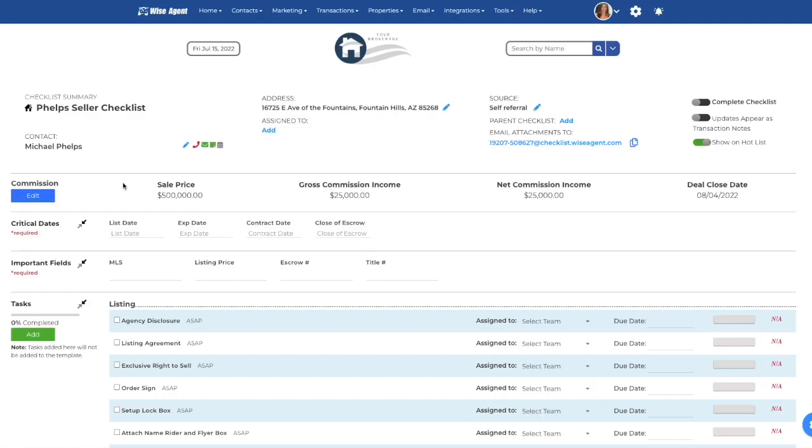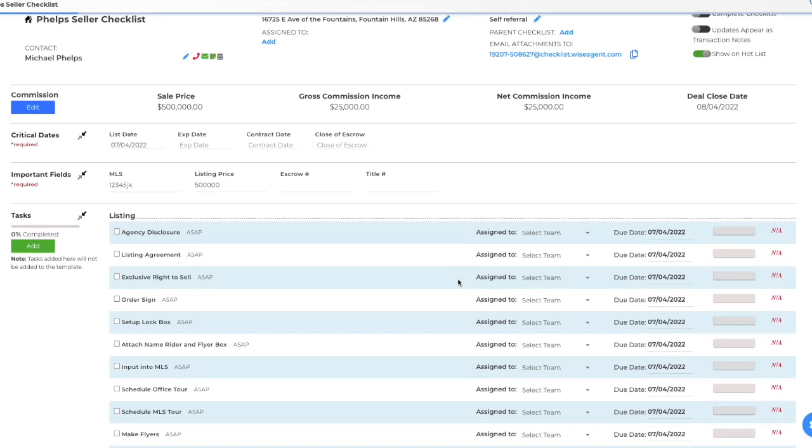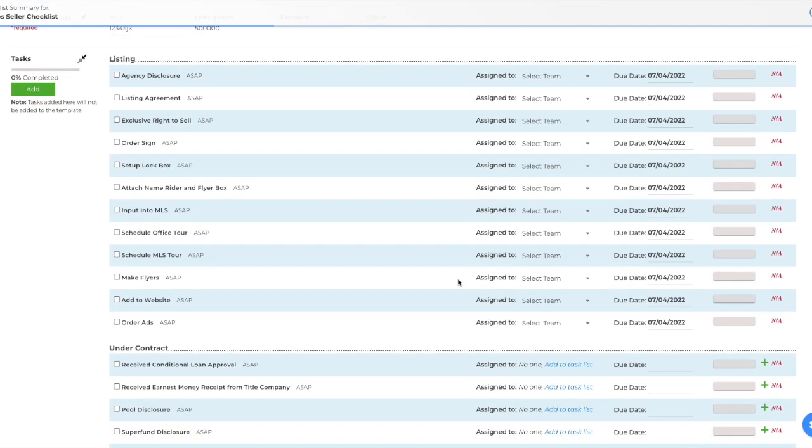Now from this next screen, I can continue on with adding more details on the specific transaction, like my list date, adding my important fields, the listing price, and then from here, all of those tasks that need to be completed for this transaction.